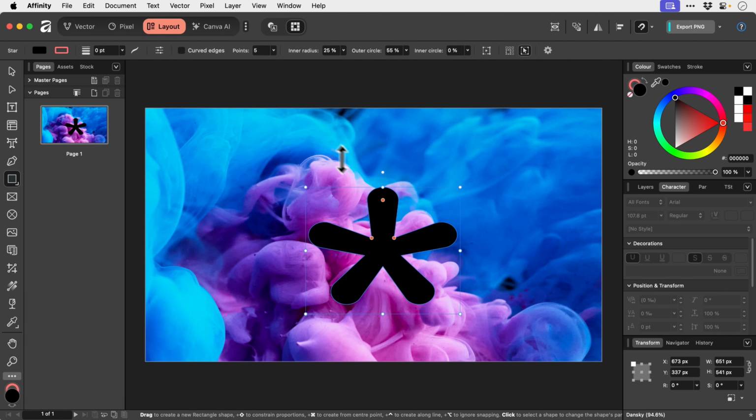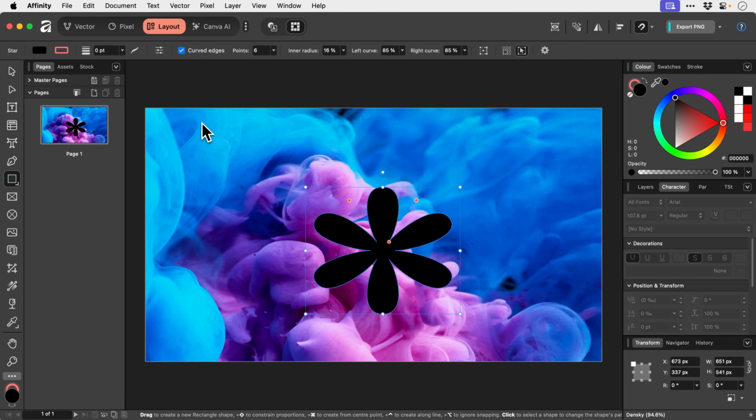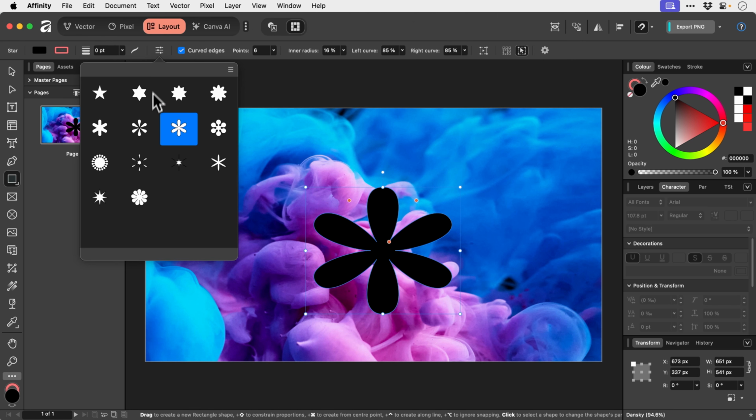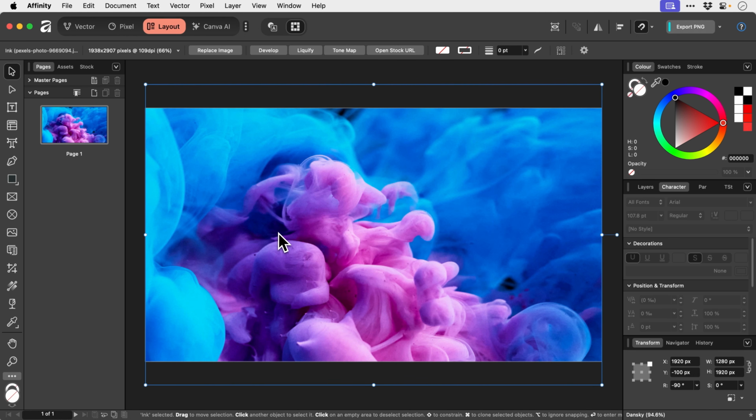Beautiful. Do we have any presets up here? We do. Oh, there we go. Oh, these are just great. That's a nice one. That's a nice flower. So yeah, loads of shapes to play around with there and highly encourage you to experiment.